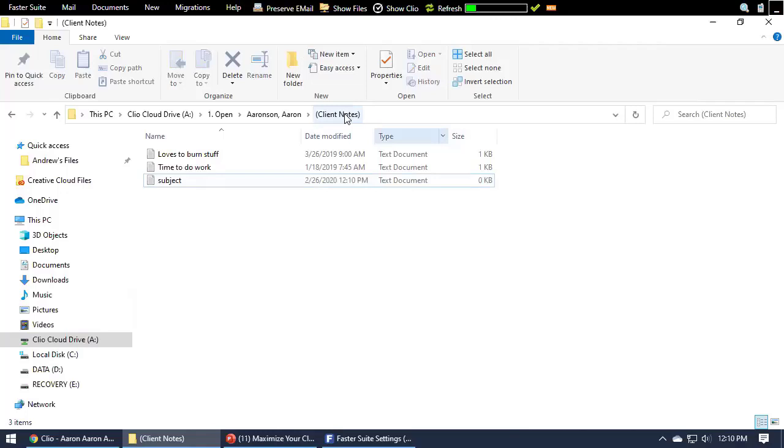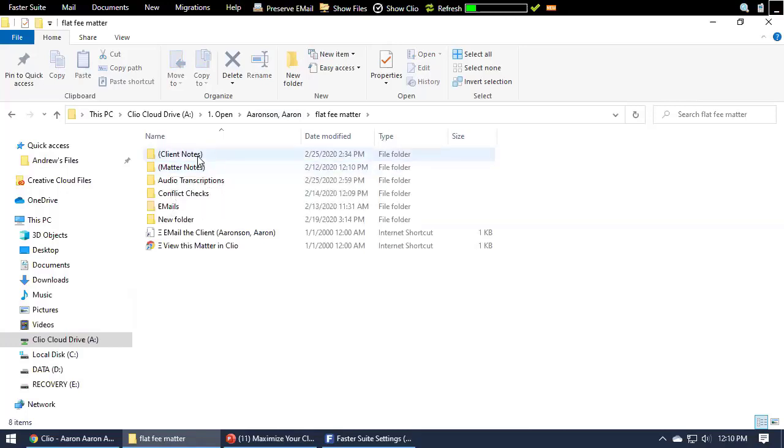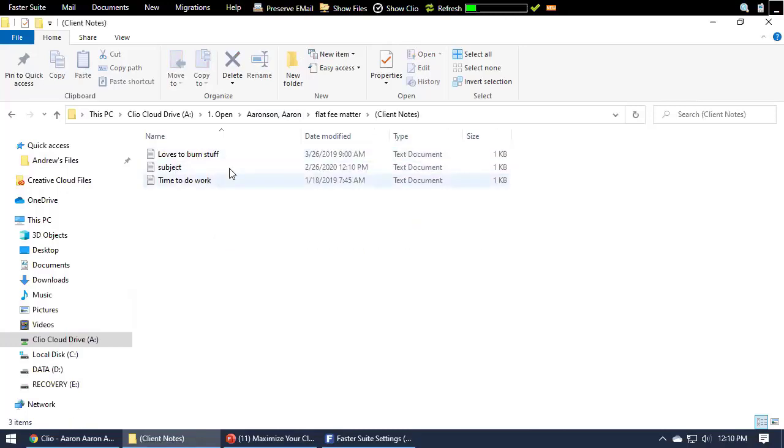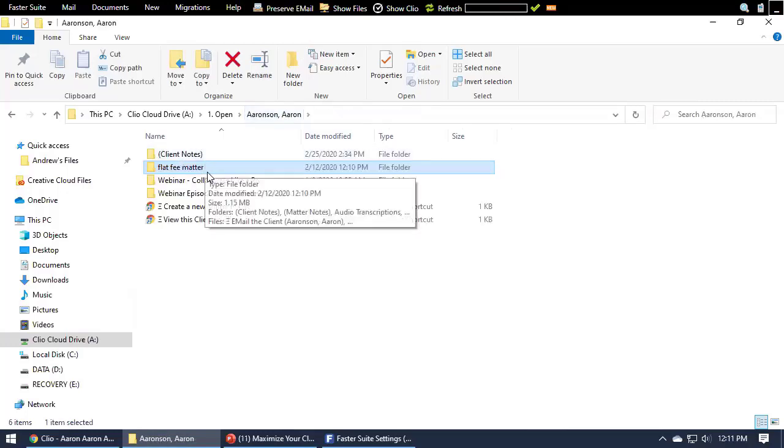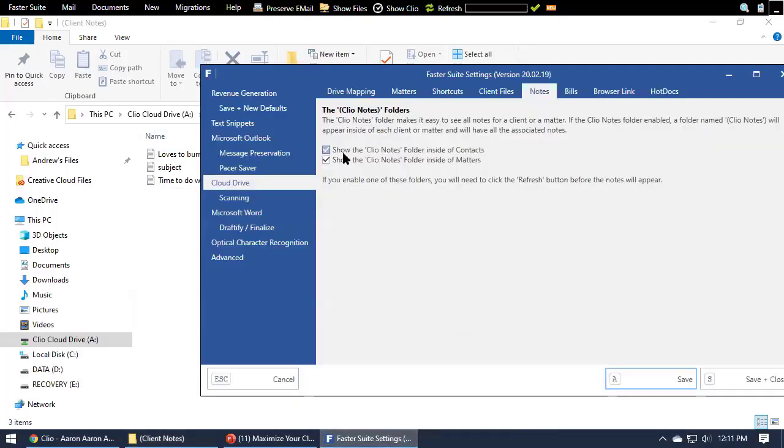So client notes is going to show up here under the client folder. But then if we go into a matter, then we'll have this client notes here for the matter. And this would show us notes that are related to this matter specifically. So it's those same notes because all of the ones for this contact are from this matter. But basically, the matter folder will show you matter notes. The client folder will show you all notes related to all of that client's matters and the client themselves. So really easy way to look at notes. I'm going to go ahead and turn those off.